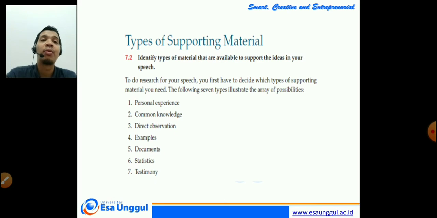Okay, these are the types of supporting material. To do research for your speech, you first have to decide which types of supporting material you need. The following seven types illustrate the array of possibilities. Remember, when you research the topic, it isn't really necessary to research all of the material, or you can waste your time, but at least you can consider these seven things. First, your personal experience. You can do research from your personal experience, your common knowledge, direct observation, examples, documents, statistics, and testimony.